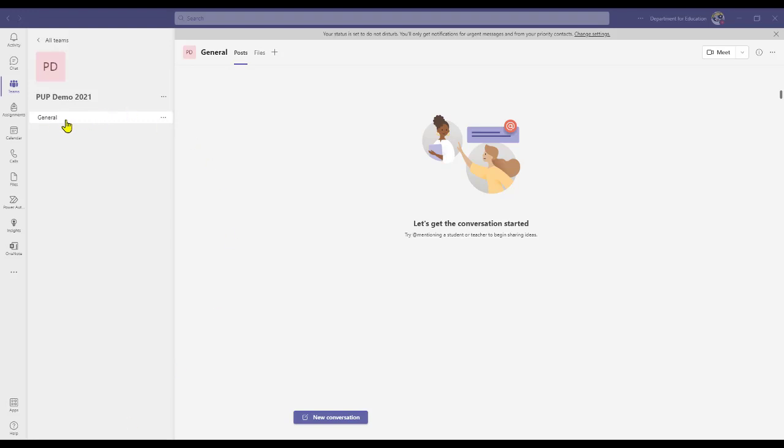You'll see here that our team has been created with a general channel. This comes as a default. A channel is simply a way to categorize information within your team, and you can create a number of channels down the side to do this. We will come back to this shortly.